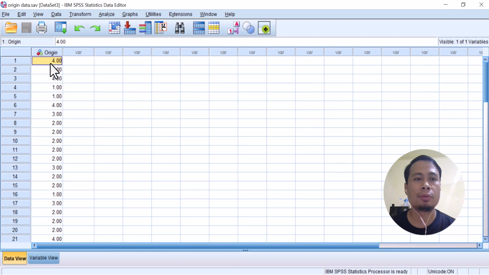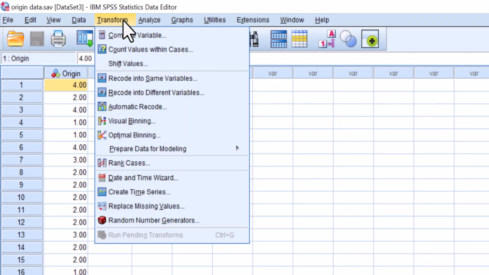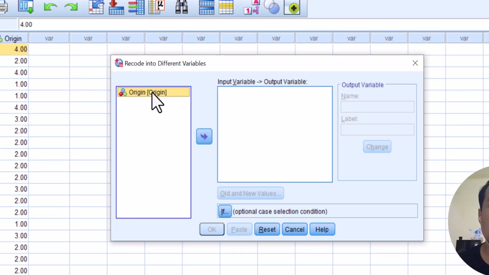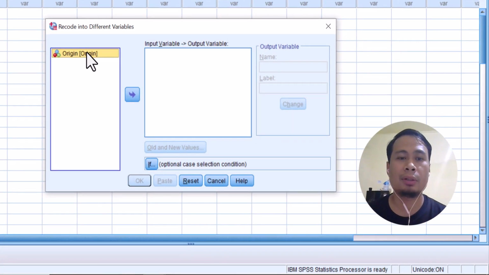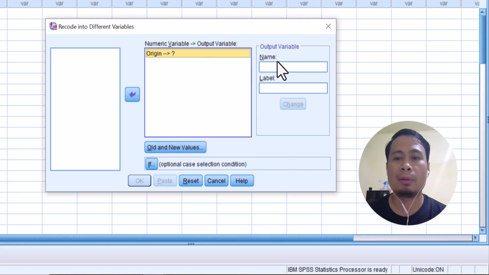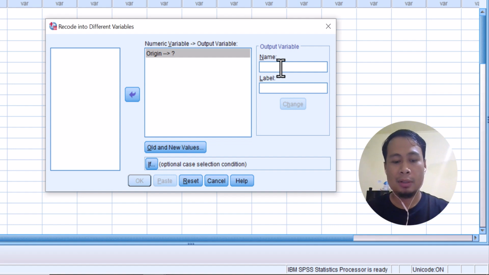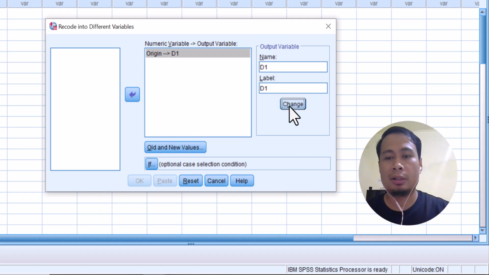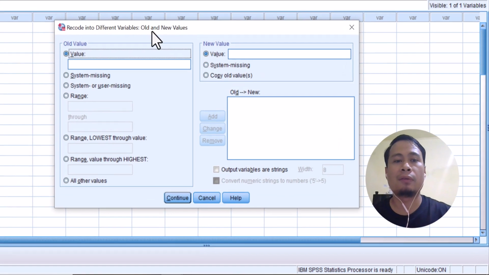To do this, go to transform and then select recode into different variables here. And then select the variable that we will recode, or we will create the dummy from. Move it into the output variable box and the output variable tab. Let's type the new name. Let's make it D1, which means dummy 1 for example, and the label is also D1. Click the change options and then click all and new values to define the new values.